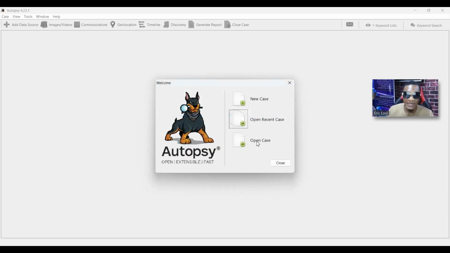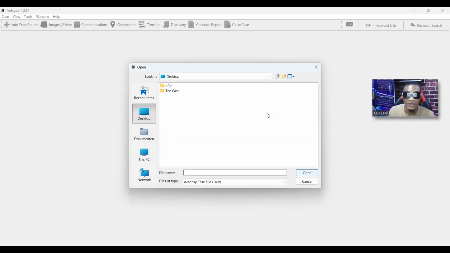The other one you see here is called Open Case, or Open Existing Case. You can click on it and, as you can see, this is the case I've been working on. It helps you open a previous existing case.